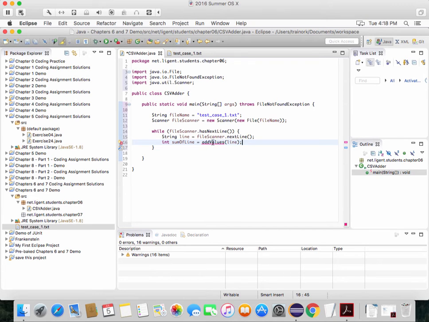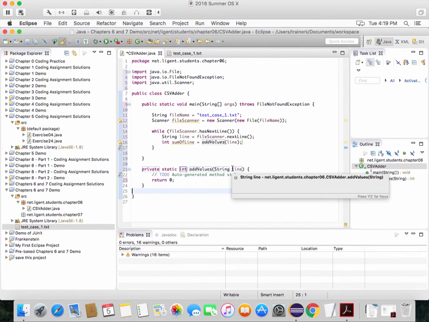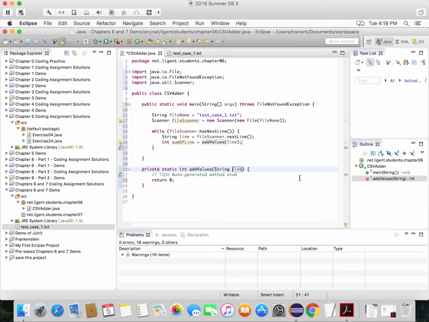Well, one of the quick fixes is going to be to create that. Let's just create it. It created it for us. So it returns an int, and it takes a string. And it decided it was going to call it line. Okay, I always want to give it another name. So let's call it the line. Sorry, start with the lowercase, the line. Just so we know that we're passing a parameter. Okay?